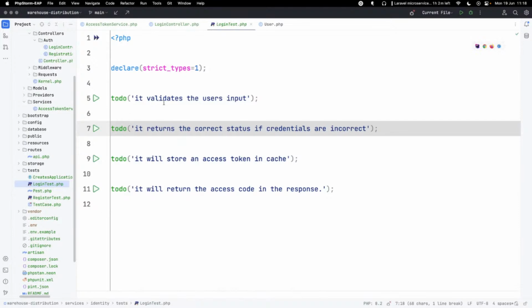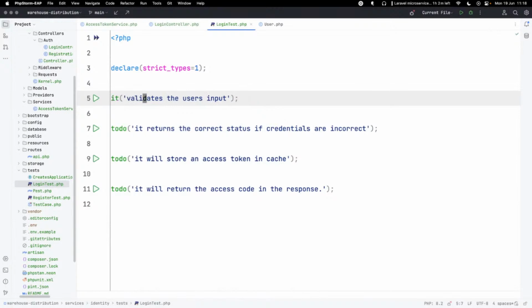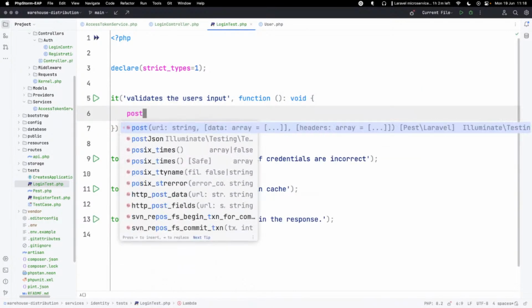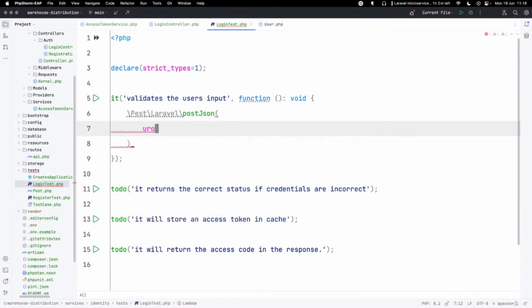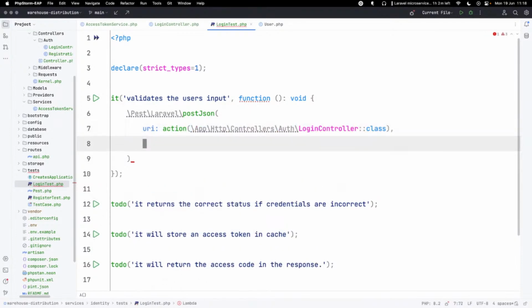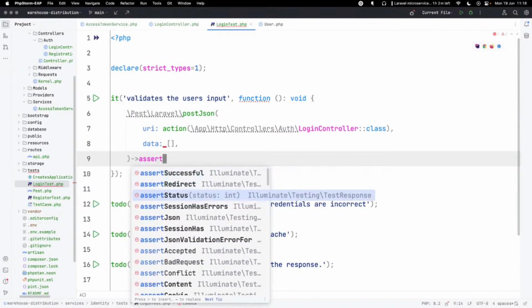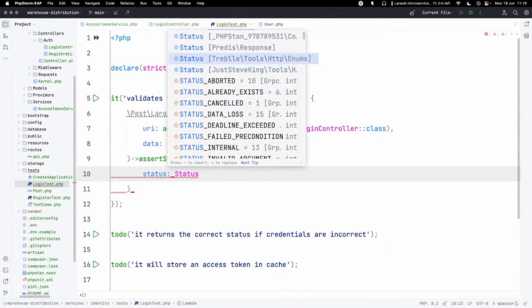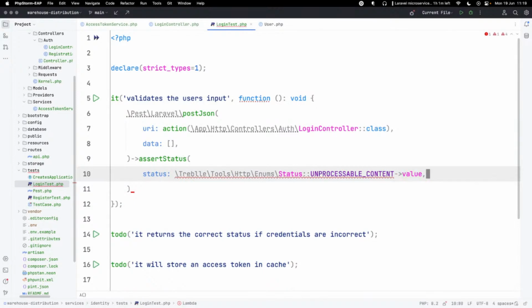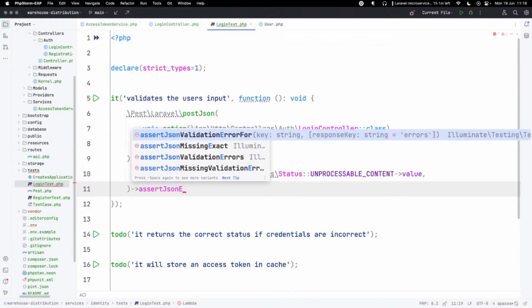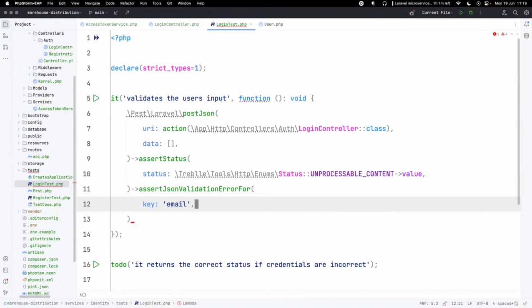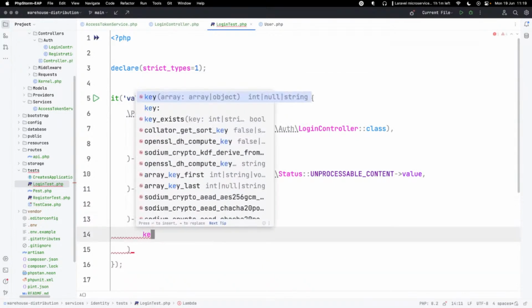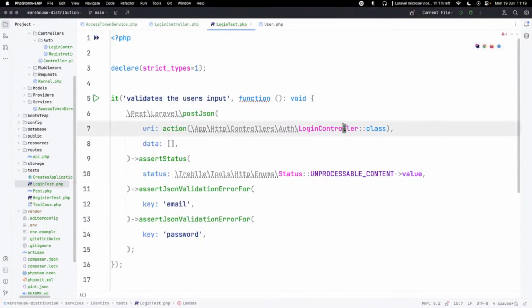Let's test it. It validates the user input. We can do a request and do a post JSON. The URI is action login controller. Data is nothing. Assert status. Got 2 different ones available. I'll use a clever one. Unprocessable content. Assert JSON error, validation error 4, key, email, assert JSON validation error 4, password. That is our test.